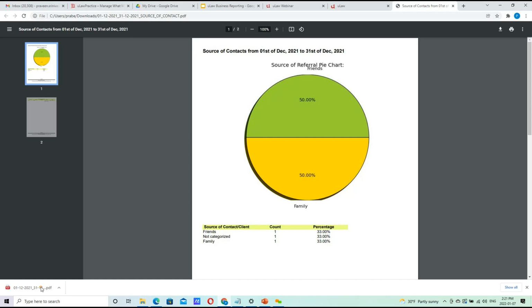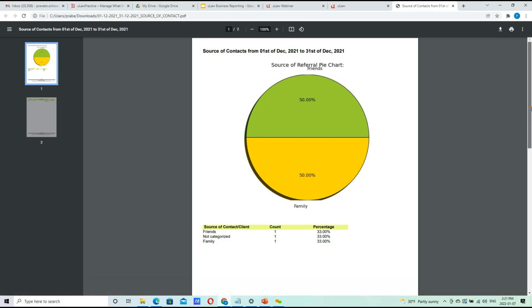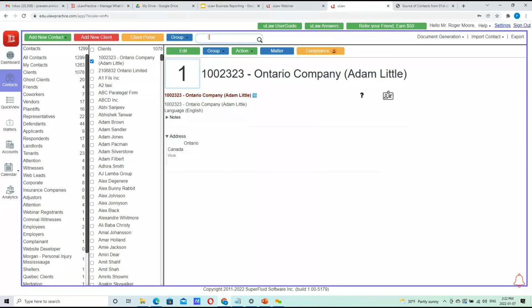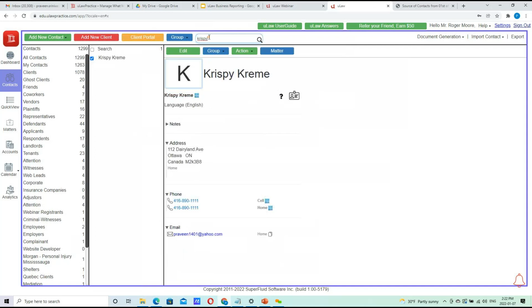Of course, this is not a perfect world. This is dummy test data or demo data. We have one that's come from friends, another contact from family. In fact, there's one contact that's not categorized. Now, if you come further down, we also give you that information. So here's Krispy Kreme as a client. There you go. You can just search up Krispy Kreme.